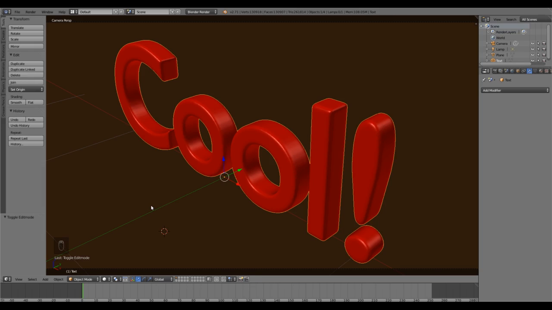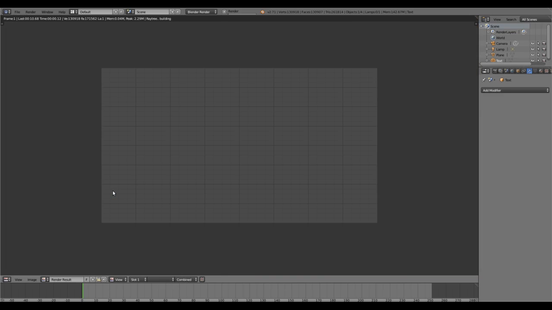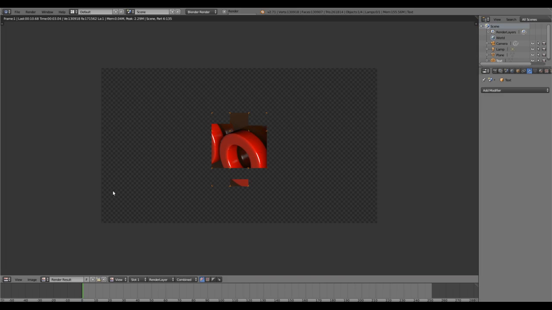Okay, and now click on Smooth Shading over here in the tools to make sure that you've got your smoothness for your mesh object turned on. And now we're going to render that out. And this will be the final pass.